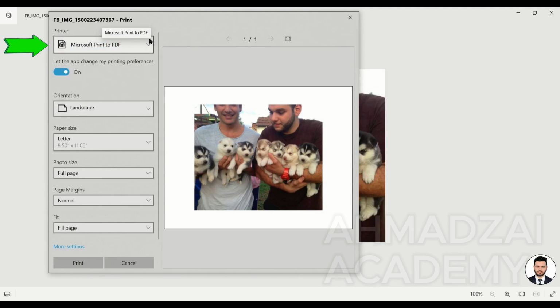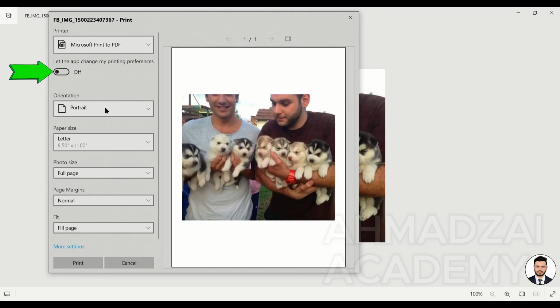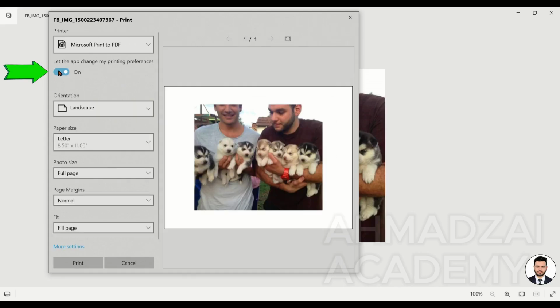Print to Microsoft PDF. Here, it asks us whether the printer should decide some settings related to your picture or not. If we turn these off, it won't decide automatically. We have to decide manually. Well, that's fine, there's no problem. Sometimes, through AI, it decides on its own which settings are best for your printer.